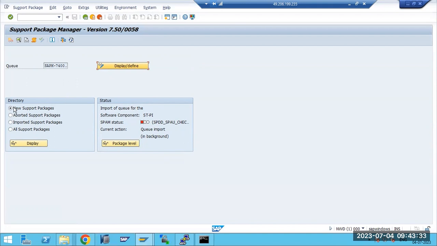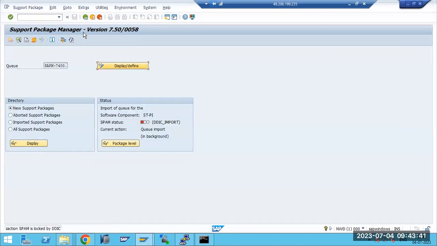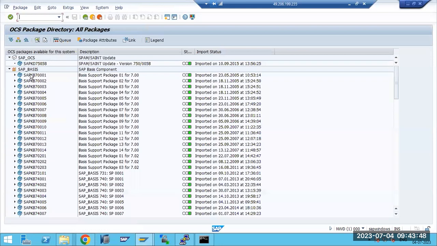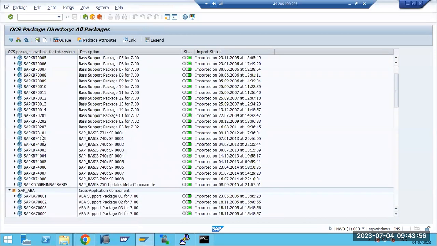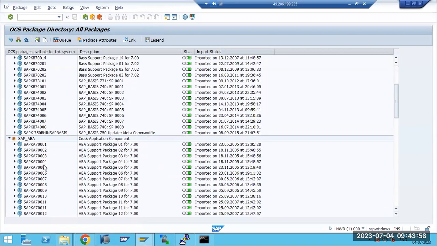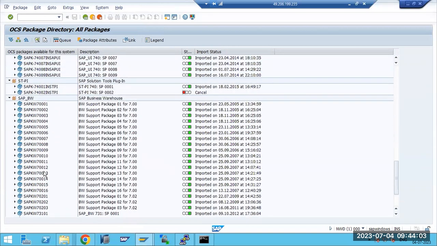So this is the directory. If you want to see the new patches, click on the display button. Then the new patch which we are uploading will be displayed here after the queue is defined. Suppose you want to see all the support packages, just click on select all. What are the support packages we currently have in the systems? All will be displayed here in our systems.